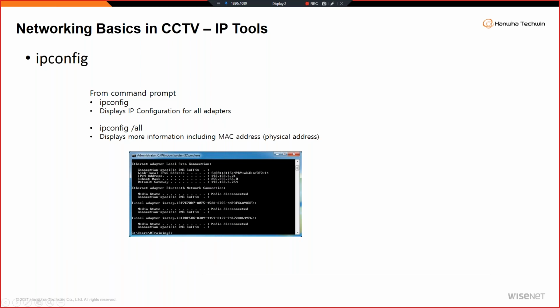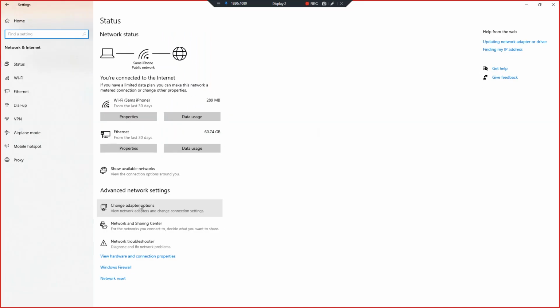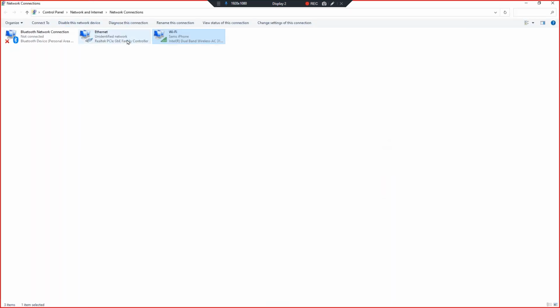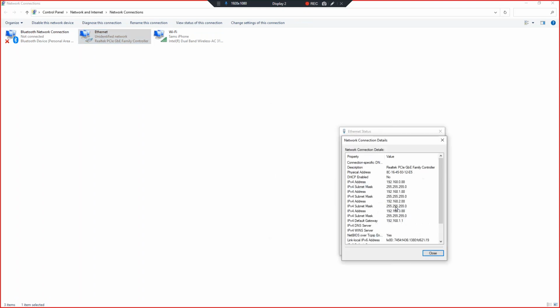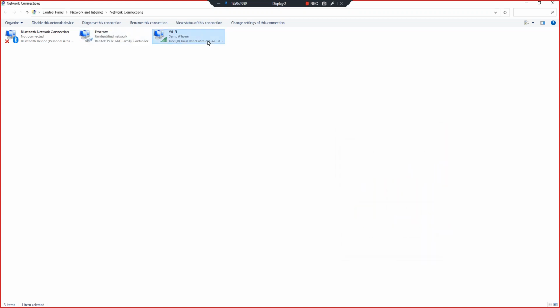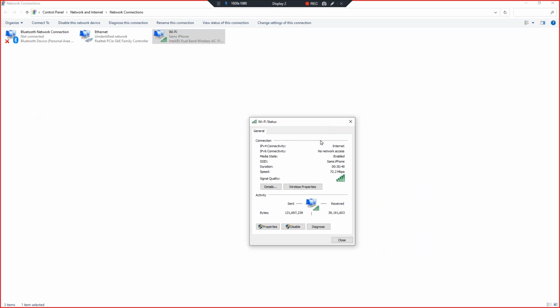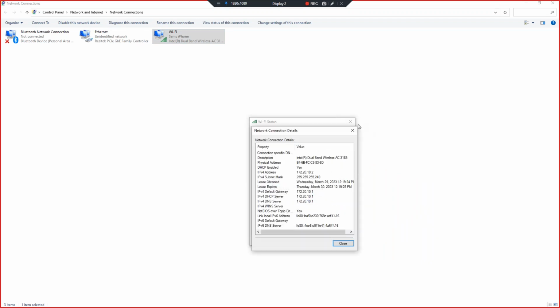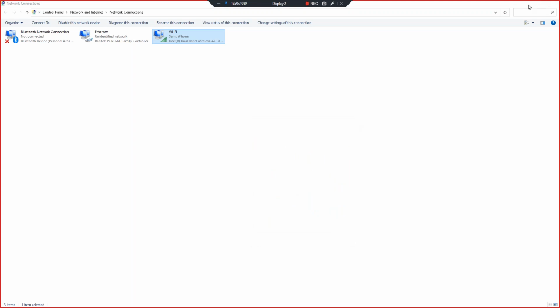There are of course many other ways also to find the IP address. You can go to your network settings, change adapter options, and then you will end up here. You can click on your Ethernet and find the details, and you can get your IP address settings. Okay, what is the current IP? So you can also check here what is the IP address and so on.